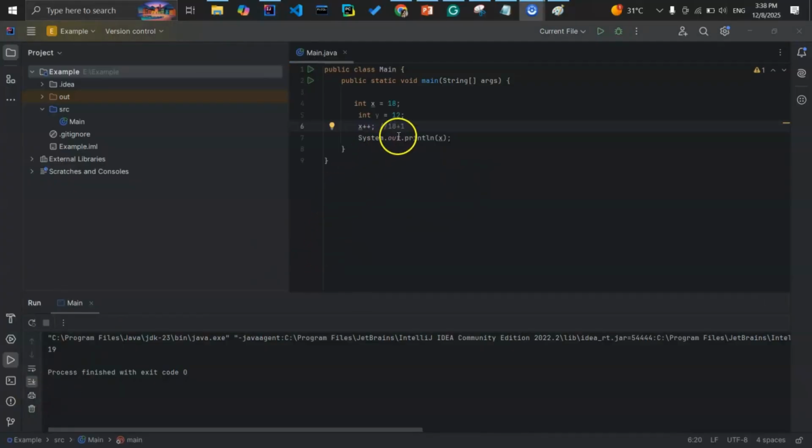What about decrement? Decrement is the opposite of increment, right? Minus 1, we should use 2 minus, right? Let's run it. See? Okay, let's move on to the relational operators.